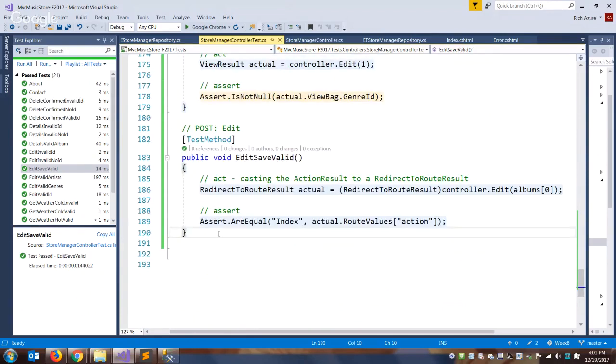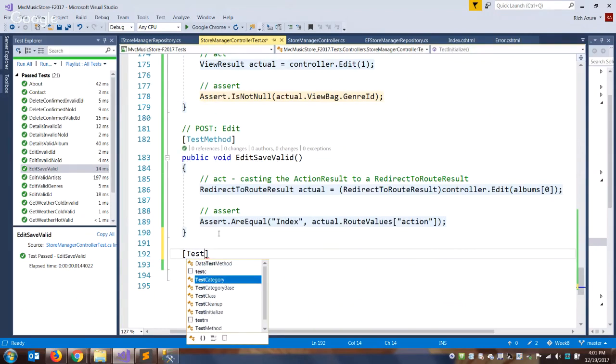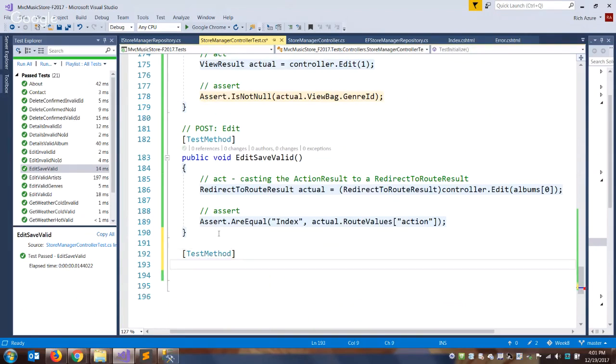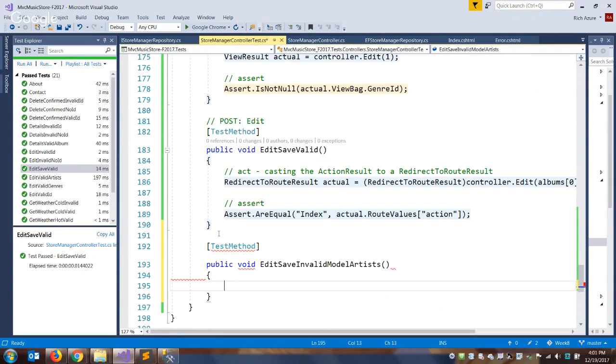So first we can test the artists and genres again. Edit. Save. The long unit test name. When we try to save an album and we have an invalid model, we want to make sure our drop-down list of artists is still there.